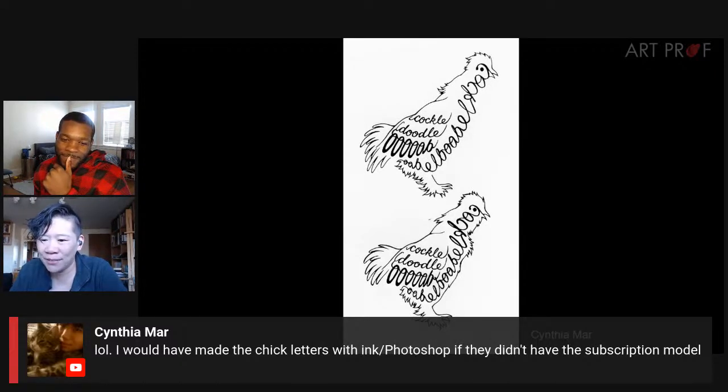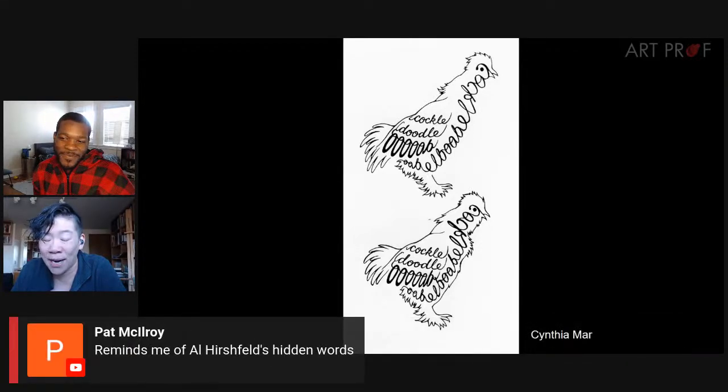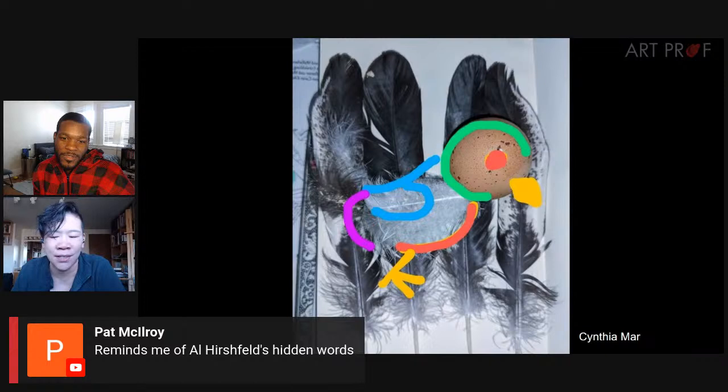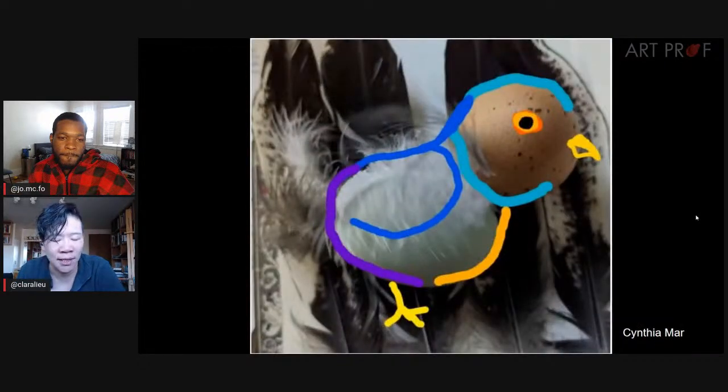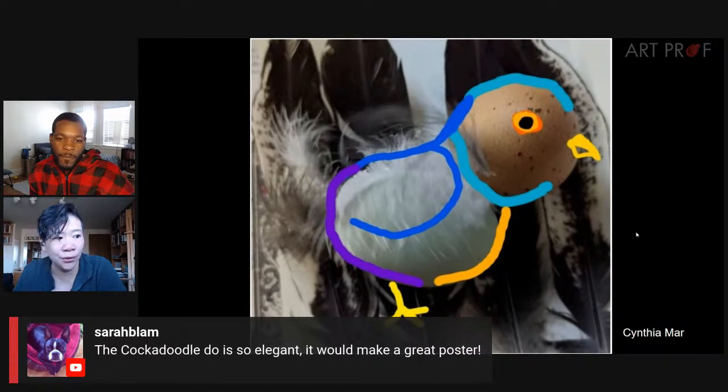Cynthia says, I would have made the chick letters with ink in Photoshop if they didn't have the subscription model. I know. That subscription thing drives everybody crazy. And then Pat also says, reminds me of Al Hirschfeld's Hidden Words. Look up Al Hirschfeld. He's known for doing these wonderful lyrical line drawings of Broadway stars and celebrities. He's sort of an old school caricature artist, but I think definitely the rhythm of a lot of your letters here, Cynthia, is showing that. Sarah Blam says the cockadoodle doo is so elegant it would make a great poster.